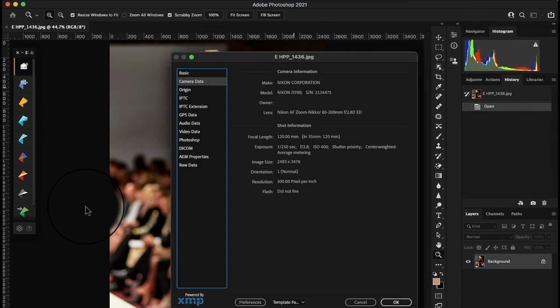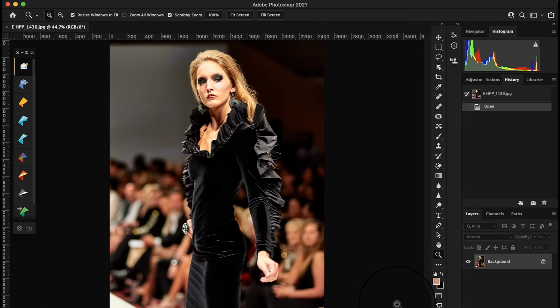Let's take a look real quick here. Yes, this was with the D700, and this was with the really old Nikon lens, the Nikkor 80-200 2.8 ED. So that was a beast of a lens. I mean, it was heavy, and it was just a crazy large lens to work with. But you know, it gets the job done.